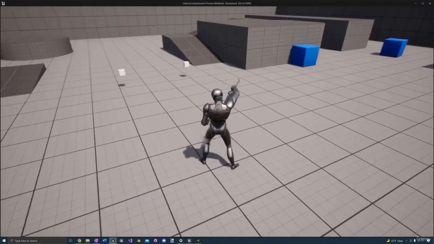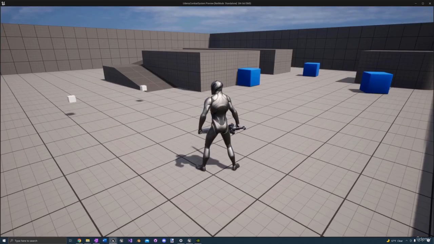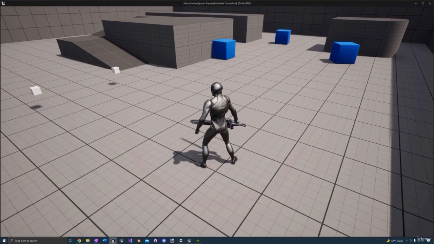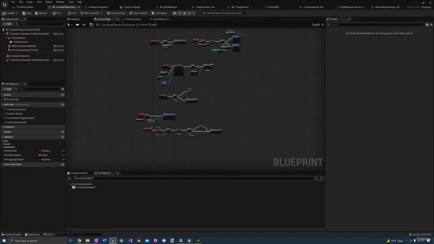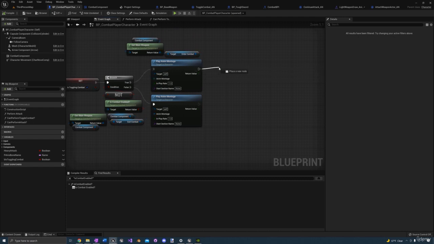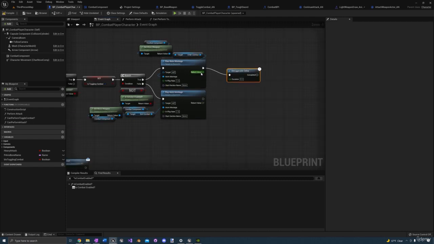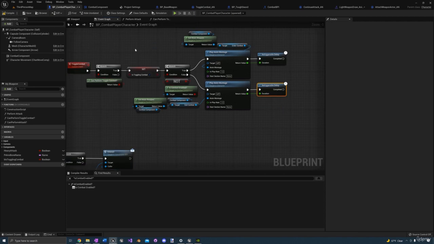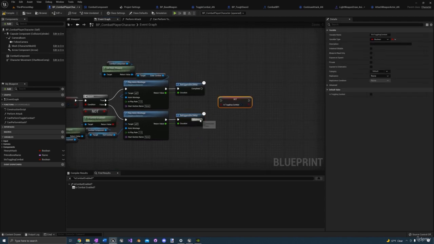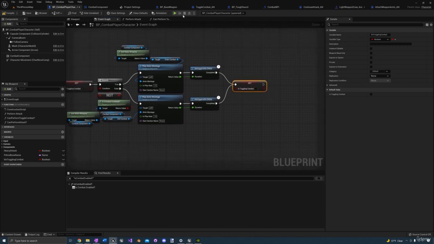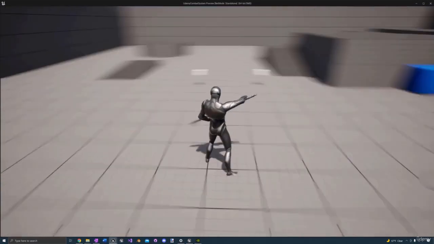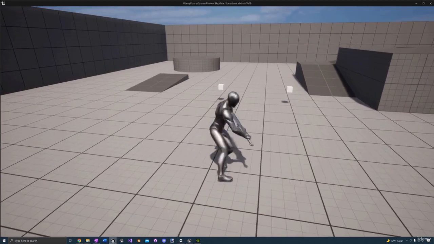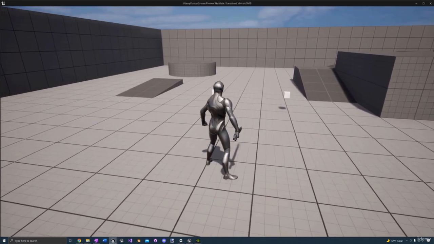So whenever we start attacking, the character pulls his weapon out. However, the character is now no longer able to attack. And the reason why is because toggle combat is set to true, but it is never set to false. So a really simple way to fix that would be to add a delay. And after the delay, we set toggle combat to false. Let's go ahead and test that out. And as you can see, that works just fine.